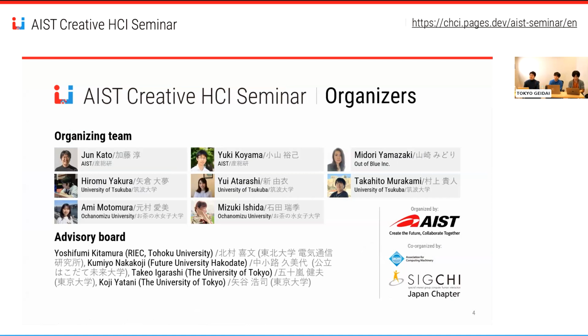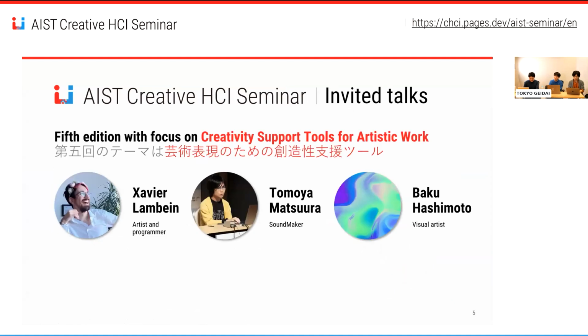Also, it's co-organized by SIGCHI Japan chapter, ACM. And today's focus is creativity support tools for artistic work. We invited Xavier Lambein, Tomoya Matsuura, and Baku Hashimoto to give invited talks, followed by the panel discussion.